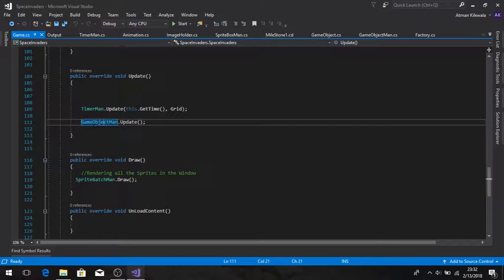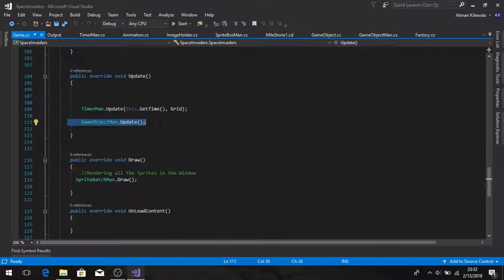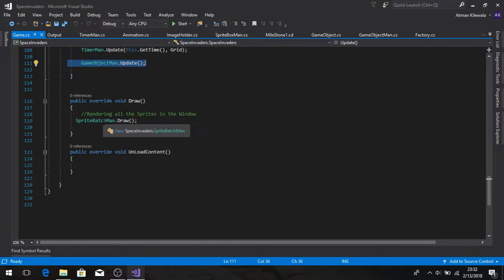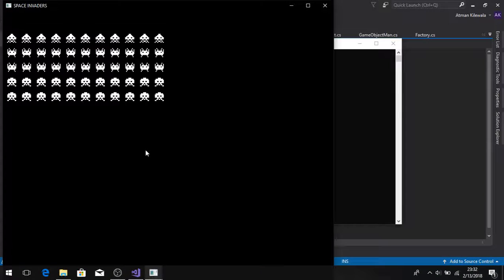And we call here the game object manager update in the final after everything has been updated using the timer manager here. And we use here a sprite batch manager for the single draw of all the sprites. That's all for our milestone.